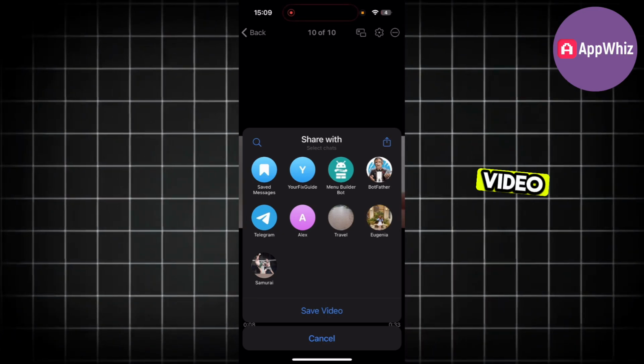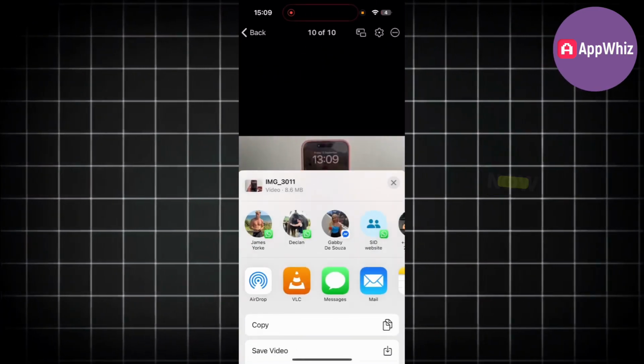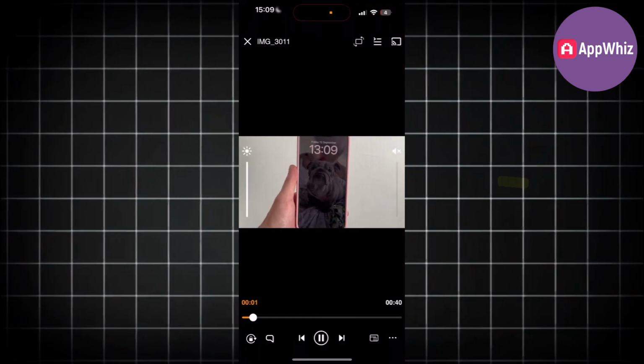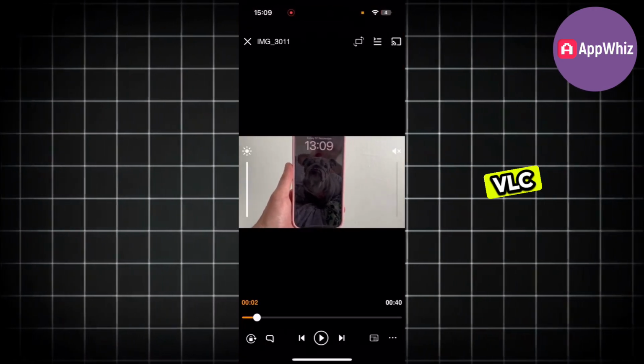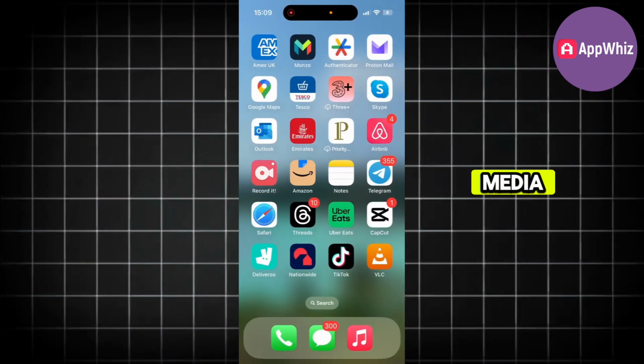You can then click on the video like so. Click on the share button in the bottom left-hand side. Now click on the share icon in the top right. You can then click on VLC and you should now be able to play it through the VLC Media Player.